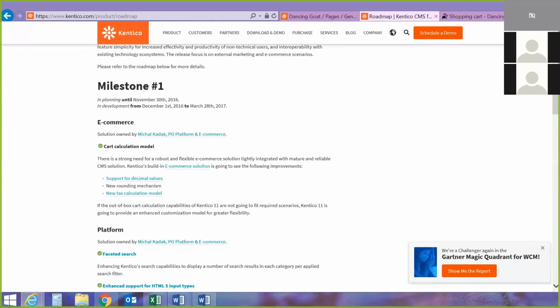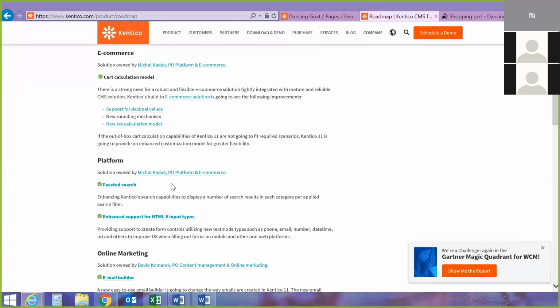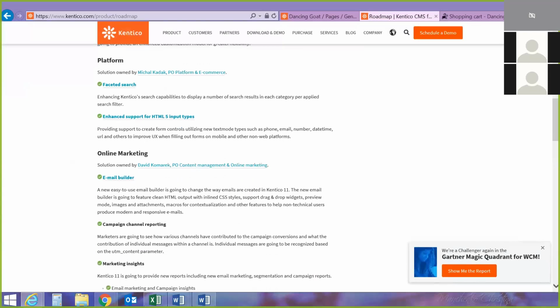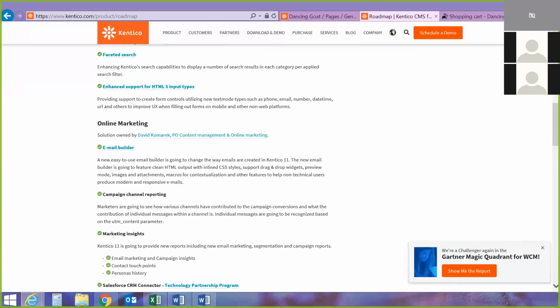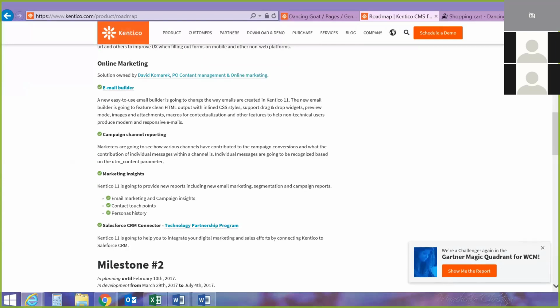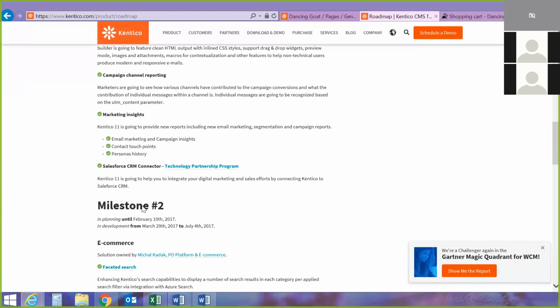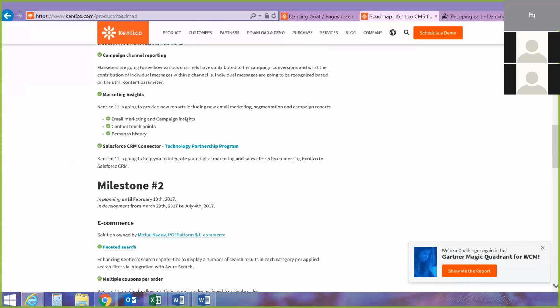Here we have the cart calculation model that we reviewed, the faceted search, the enhanced support for HTML5 input types as well, which I'm not really able to demo, but you do know that we have better support for HTML5 within version 11 that's being released. We also have the email builder that we went through, the campaign channel reporting, and the marketing insights, which was in the reporting areas within the marketing campaign. So being able to see the contact touch points as well as persona history, as well as our Salesforce CRM connector, is going to be more enhanced.